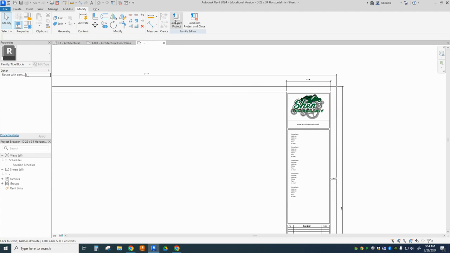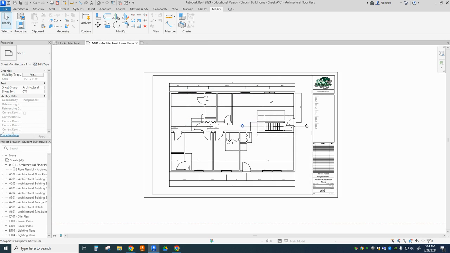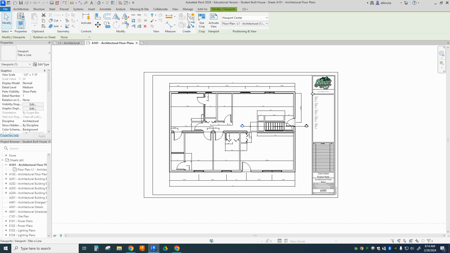Once you have it looking right, you can load it into the project. I'm going to overwrite my existing D-size template, and there we go.